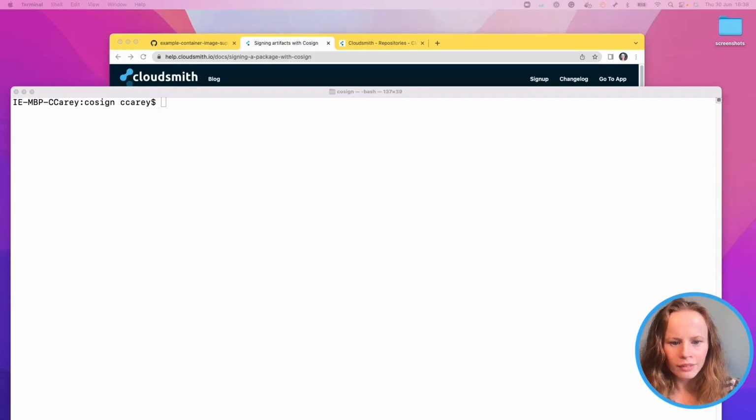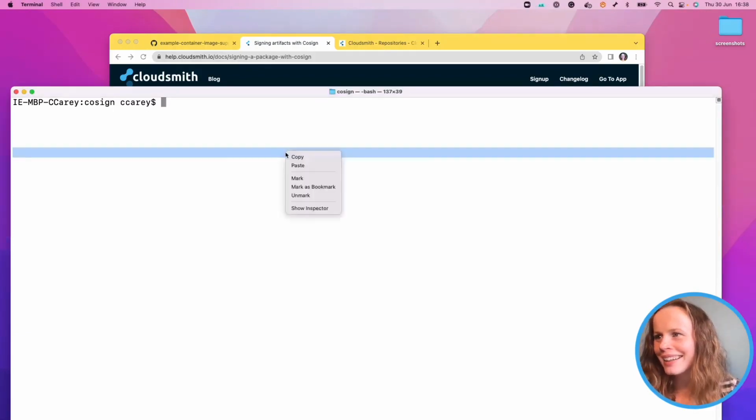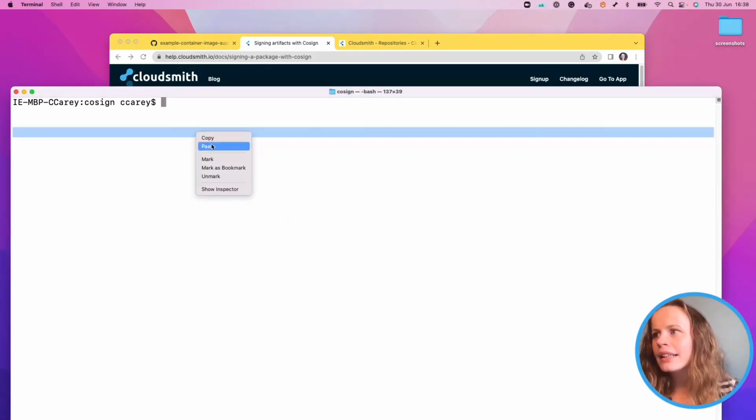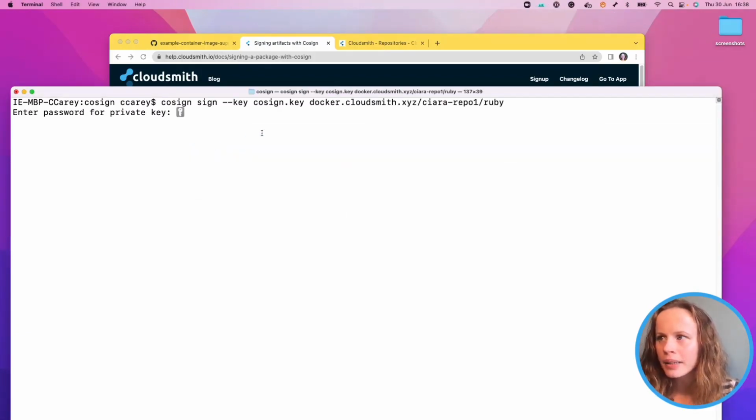So you're doing this live. I know, I already regret it. Okay. So what I've already done is I've already logged in to Cloudsmith, and I've already generated my Cosign private key. If you want to find out how to do that, you can go to the Sigstore documentation, or Cloudsmith has a reference to this documentation as well.